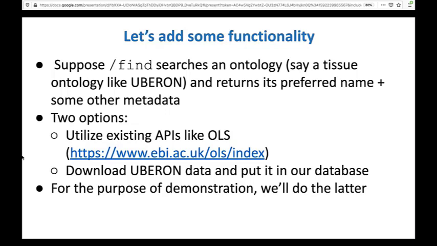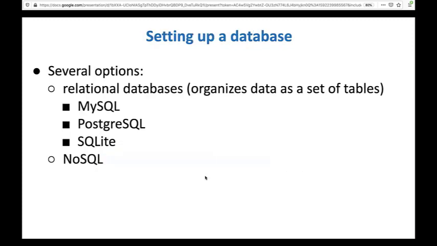First, we can utilize APIs like the OLS, the ontology lookup service. I think some of you are already doing this, working with APIs, where you just do a request or something. Another option is to download the Uberon data and put it in our database. Since I want to demonstrate how to create a database, for the purpose of demonstration we'll do the latter. First, we need to set up a database.